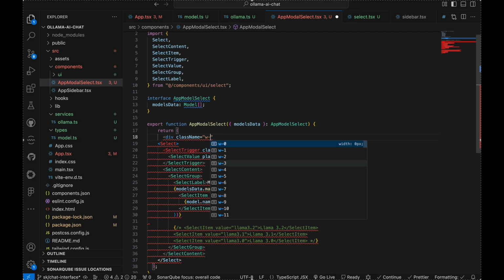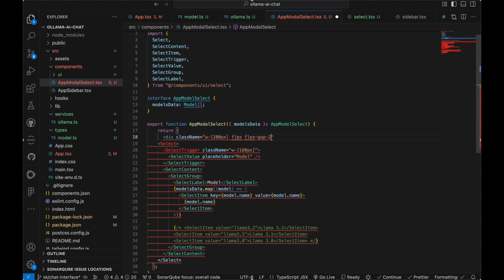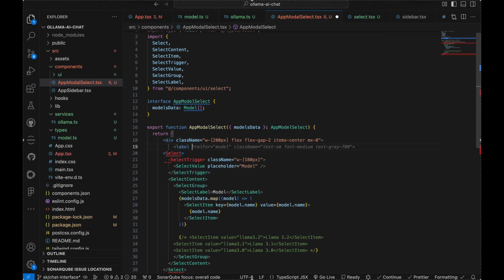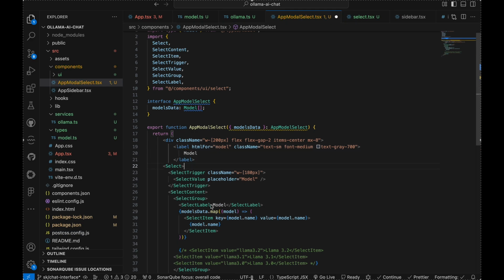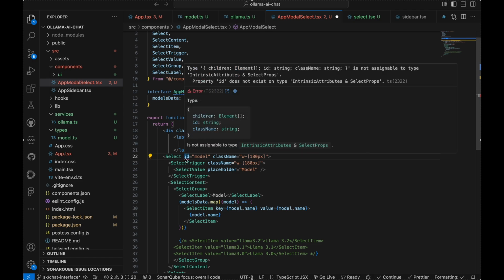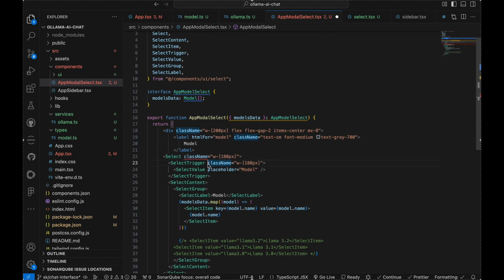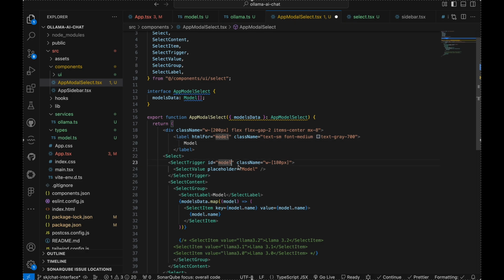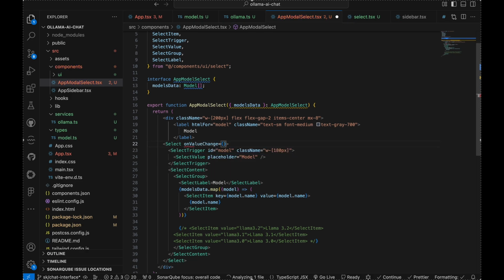Let's say this sidebar, sorry, this drop down is of width 200 pixel with some margin. So this looks fine, and we'll create a label, call it model. We'll add ID for model and with 180 pixel for the drop down. So ID it's not taking, let it be here. Right, so class name also it won't take, I guess. We don't need this, save it. So now we have 180 pixel for the select.